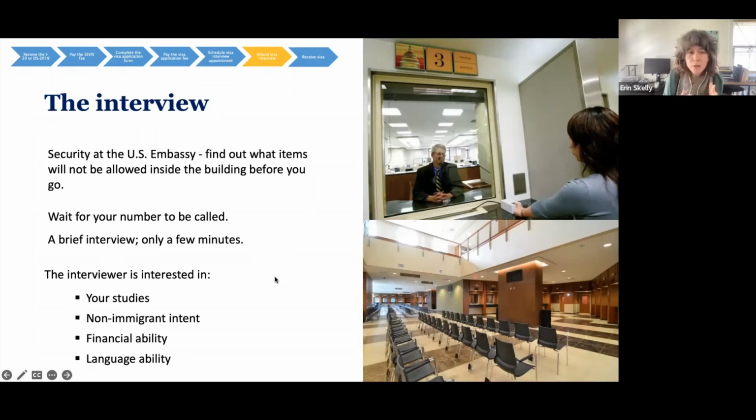So basically what the interviewer is interested in is, number one, your studies. What are you coming here to do? What are you studying? They're interested in your non-immigrant intent. This is a non-immigrant visa, and that means you are not intending to stay in the US forever. You're coming here for a purpose, and then you'll be leaving and returning home after you've completed that purpose, which is study and maybe practical training to practice what you learned. But you're not here to stay forever and to become an immigrant.